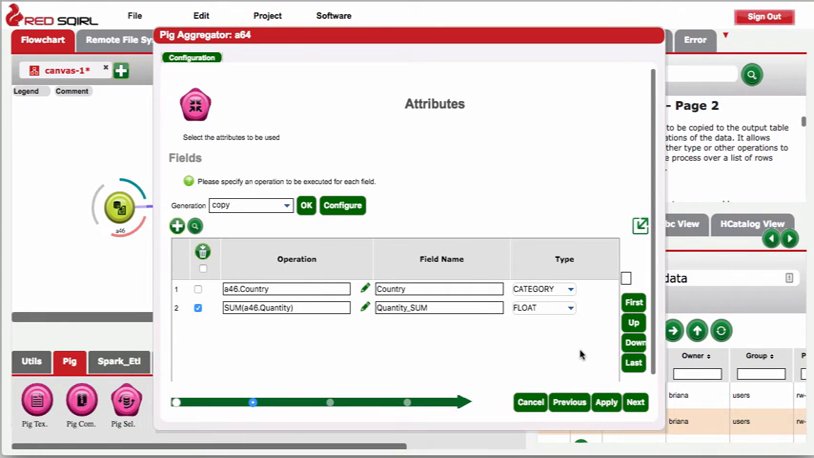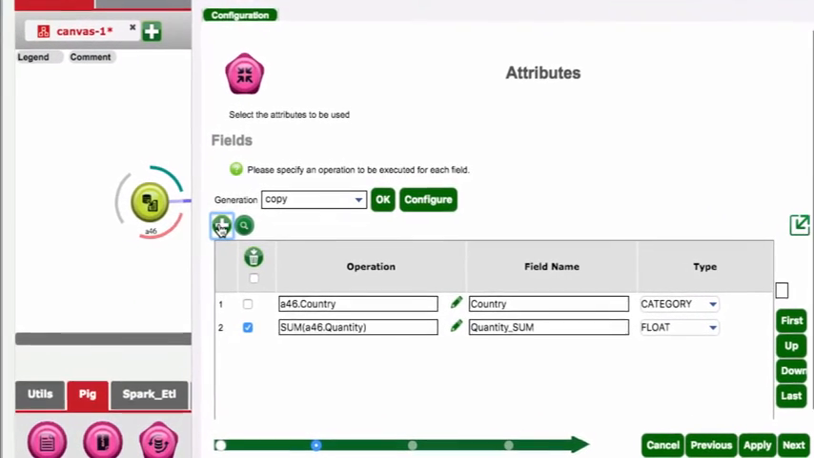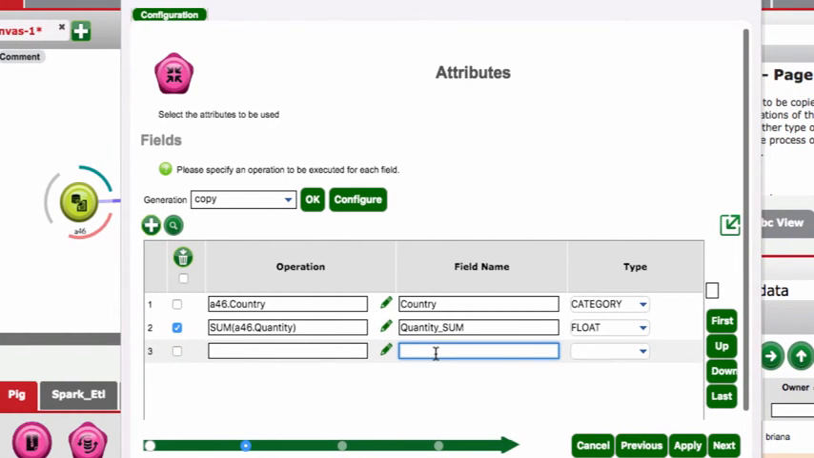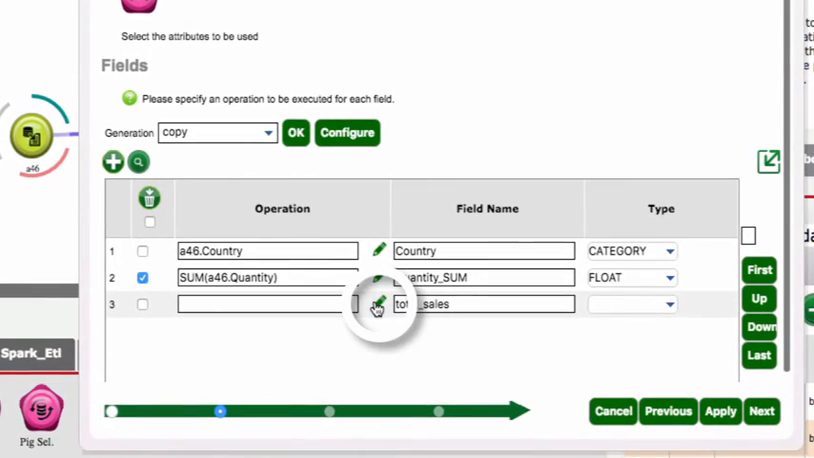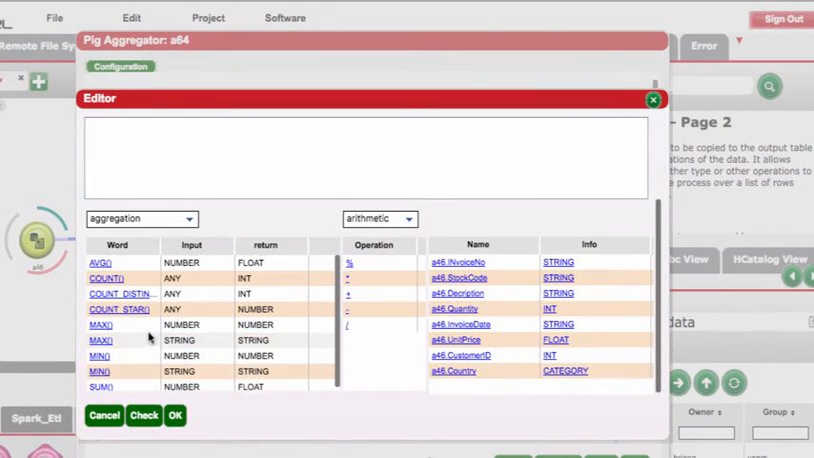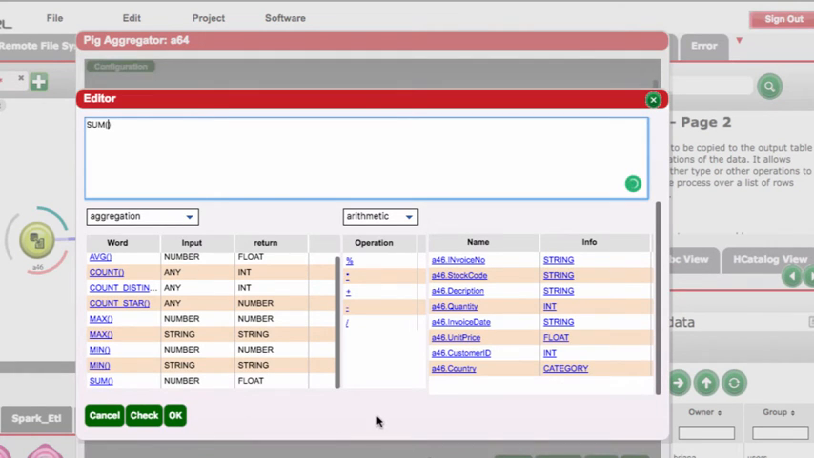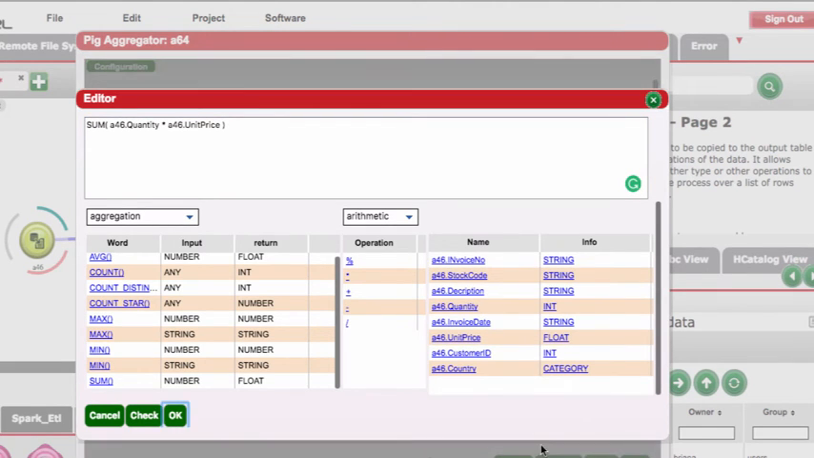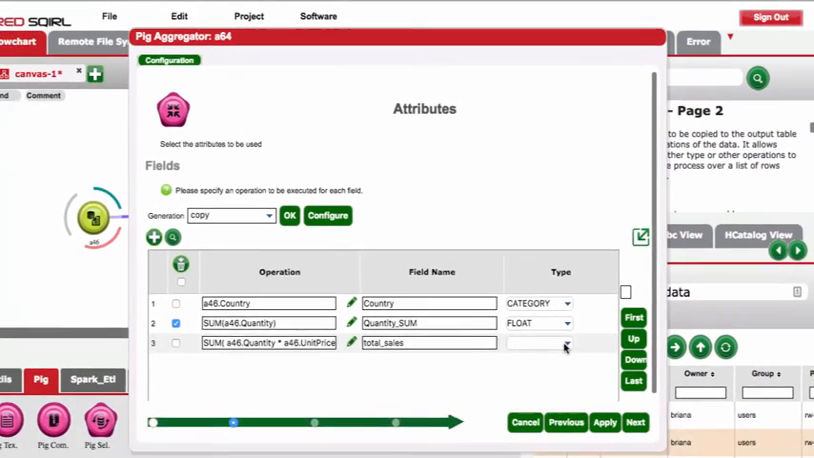And lastly, let's add a new field. So we'll click on this plus, and we will give it a field name of total sales. And for this field, we'll use the text editor by clicking on the pencil. And what we want is the sum, and we want the sum of the quantity multiplied by the unit price. And we'll give that a float type.